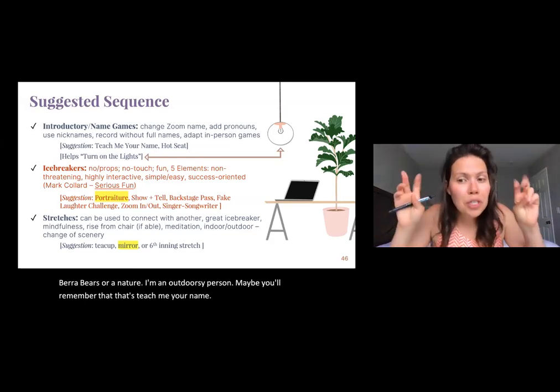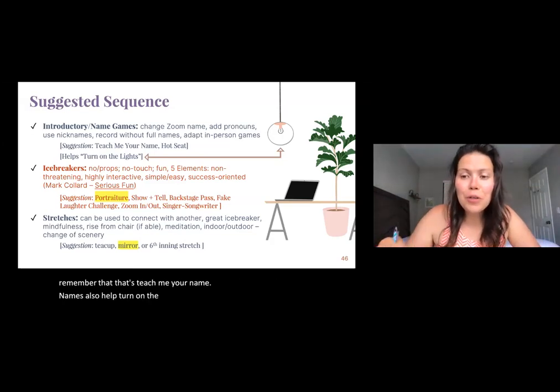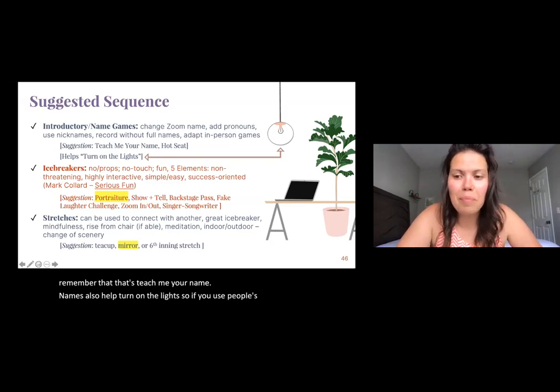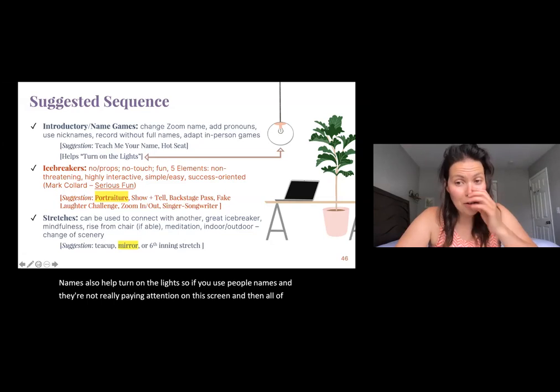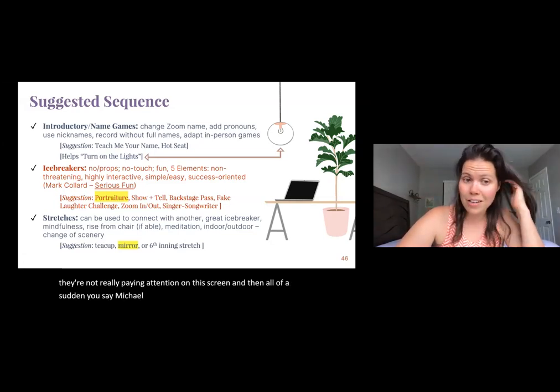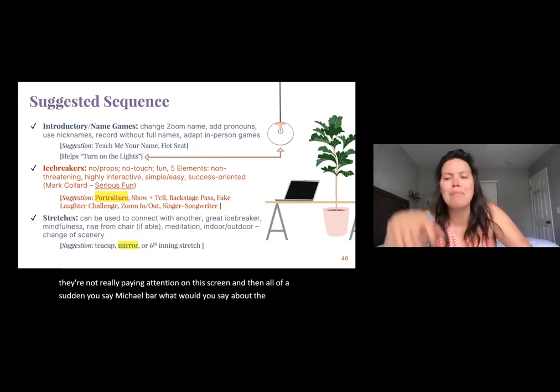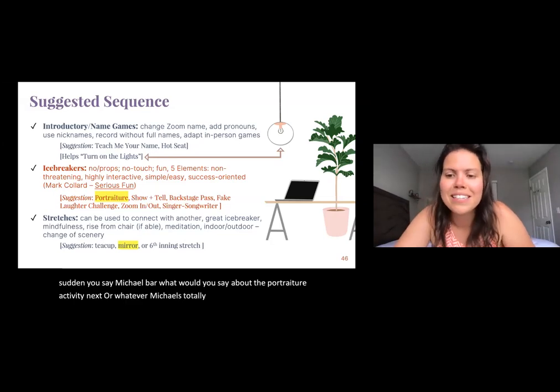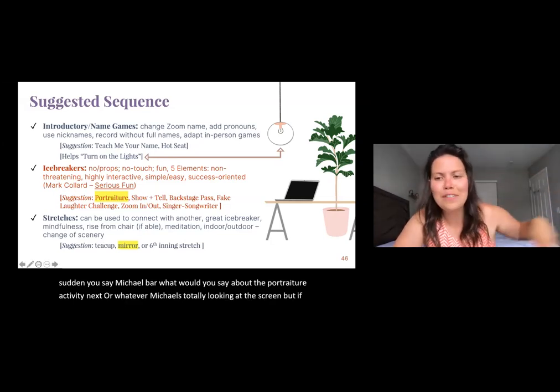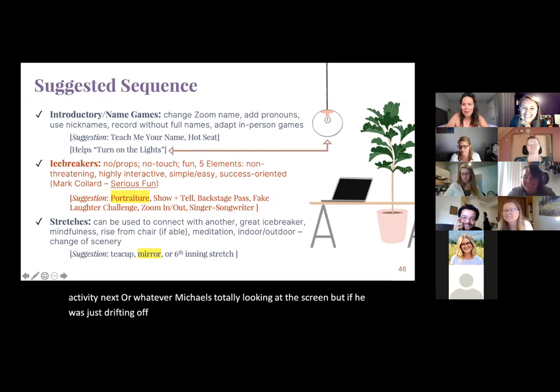Names also help turn on the lights. So if you use people's names and they're not really paying attention on this screen, and then all of a sudden you say, Michael Marr, what would you say about the portraiture activity next, or whatever? Michael's totally looking at the screen. But if he was just drifting off into space, that's a great way to bring people back by using names.